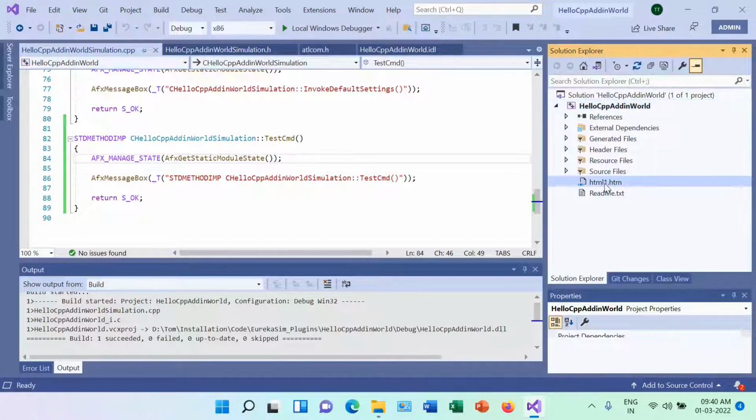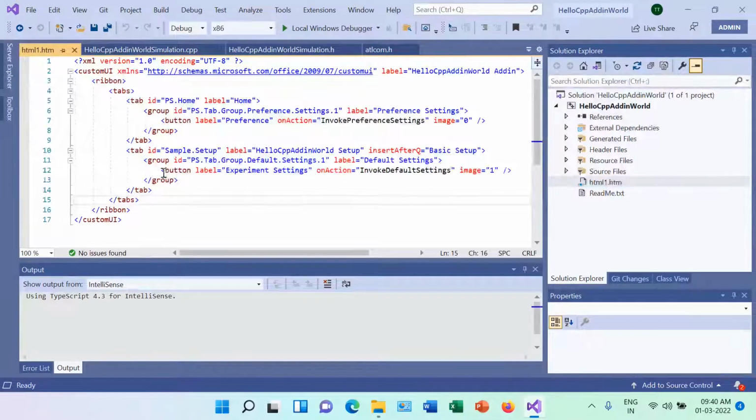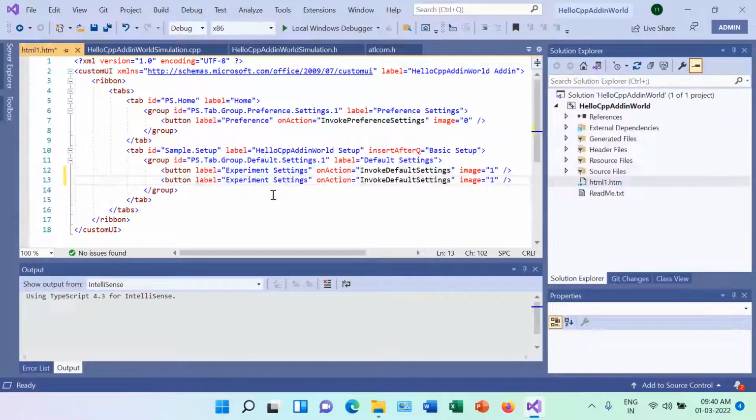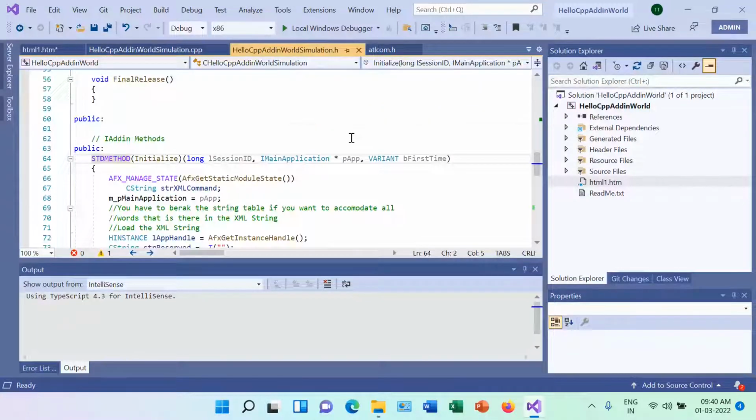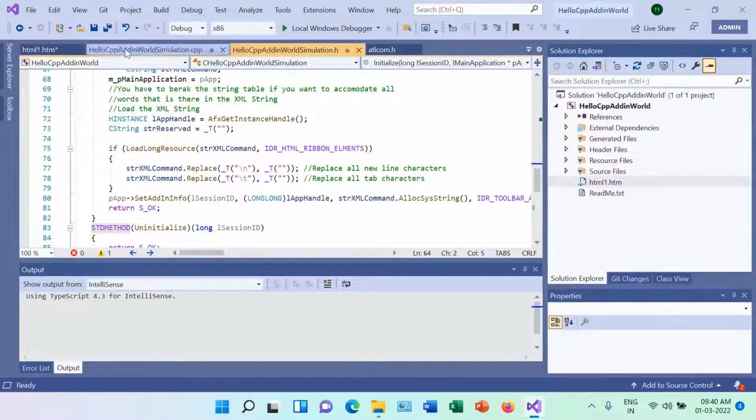Then I will put the name as test cmd, and then the method test cmd. Test cmd is the method which we put in the IDL file, like this. So we will put this one in the IDL file, and we need to name it like this. Then we will try to compile it now.